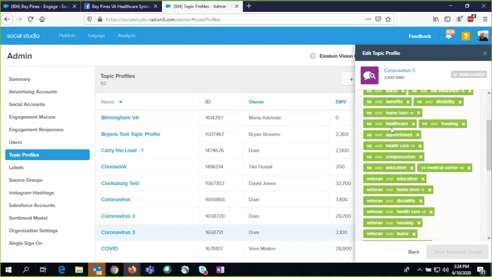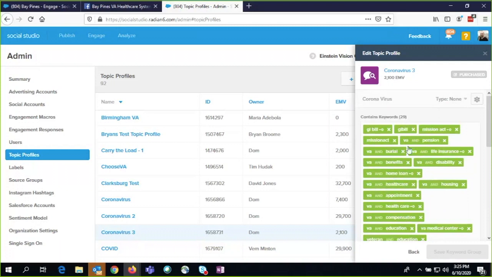But you can see veteran home loan. Like, how is my home loan impacted by coronavirus or COVID-19 or whatever? Life insurance. How is my life insurance or disability? How's that going to be impacted? So I'm looking for ways to.